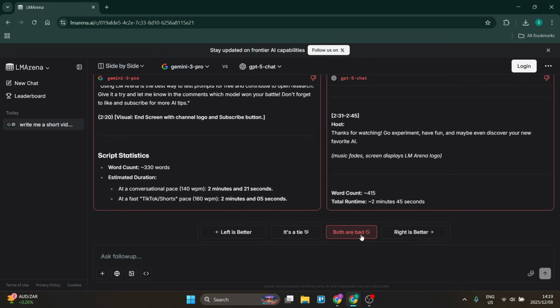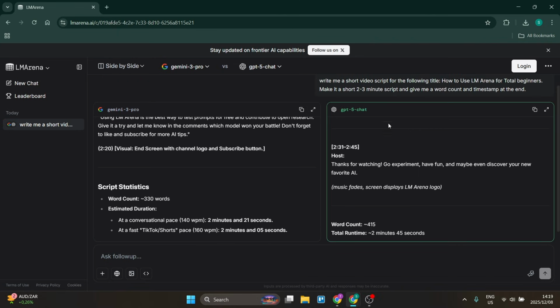You can say both of them are bad, or it's a tie, which means both of them are good within the same amount. So I'm going to just say right is better, and this basically gives the model a vote on LM Arena. On the left hand side, you can see if you click on this LM Arena over here, you can actually check out how LM Arena actually works, more about them, and there's a help center option as well.